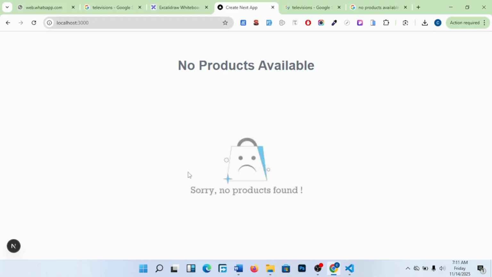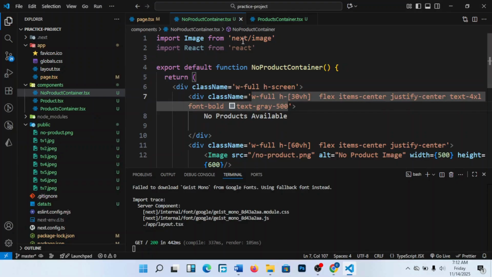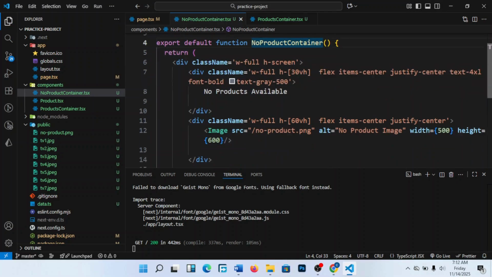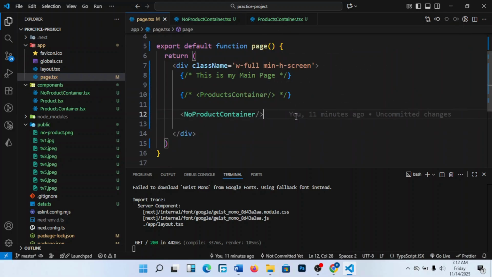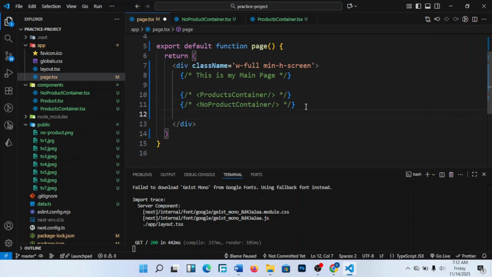So how do we do that thing whereby if the products fail to show up, this page shows up? This is now the condition. I come on this page here, where there is the main page, and I now set a condition. Remember, now there are two containers: a container having no products, and a container having the products.